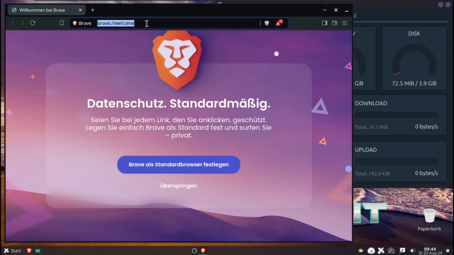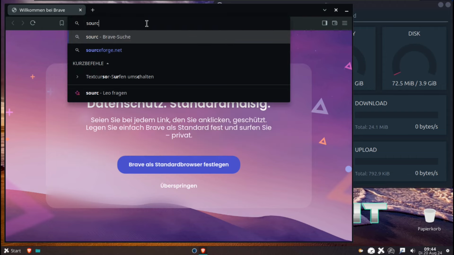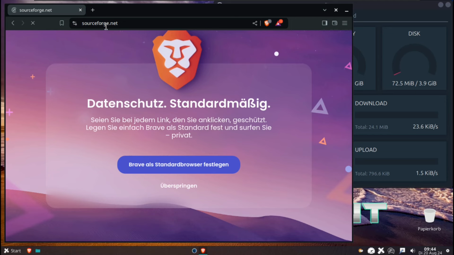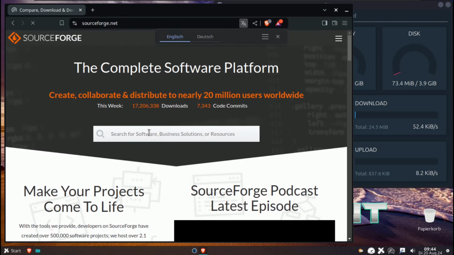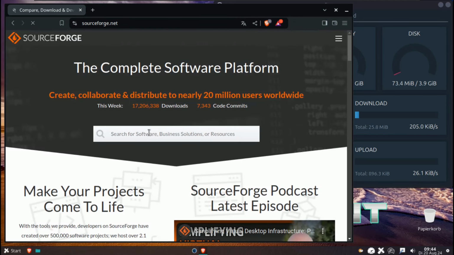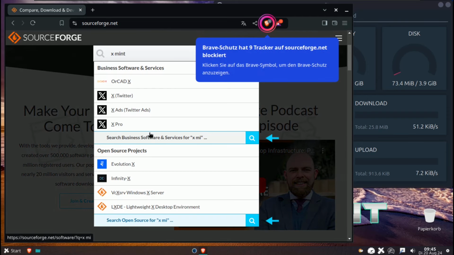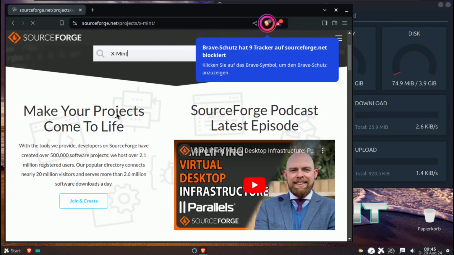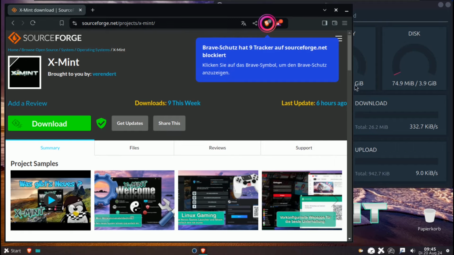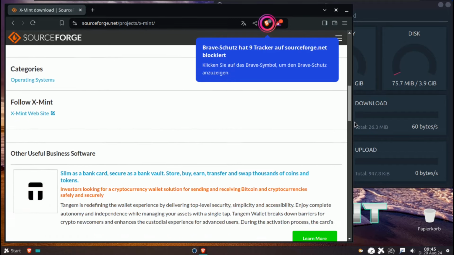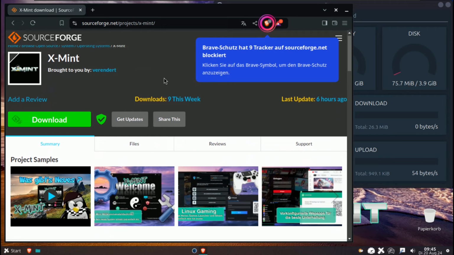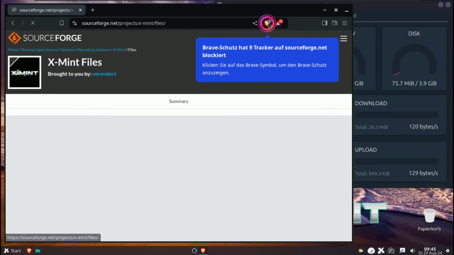I found it on SourceForge. So let's try to type in SourceForge. And we already have the URL here. So this is the URL, and just type in Xmint. So here is the file. Here is all the information. You don't get any information. Usually there will be some description, but you don't get anything here. So let's click on files.